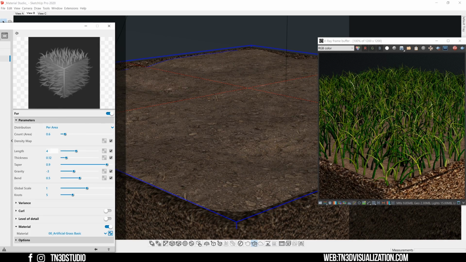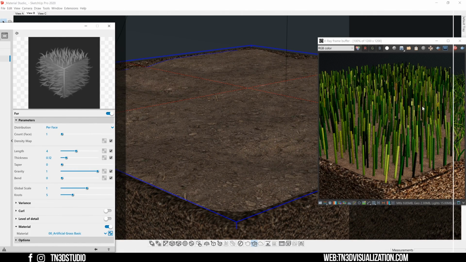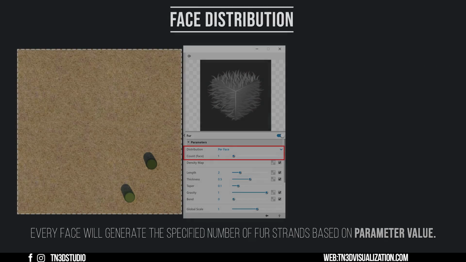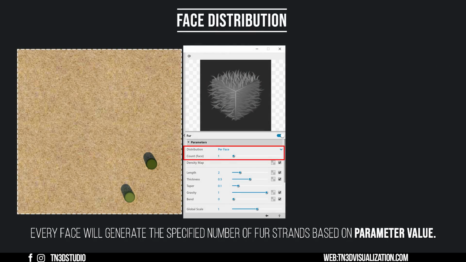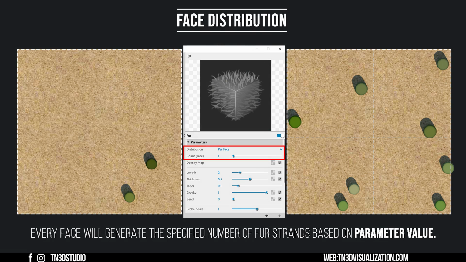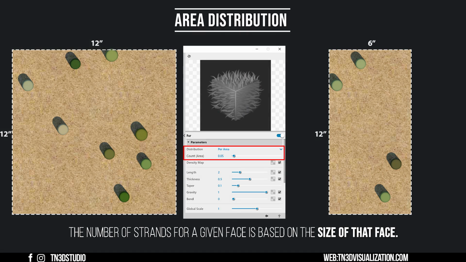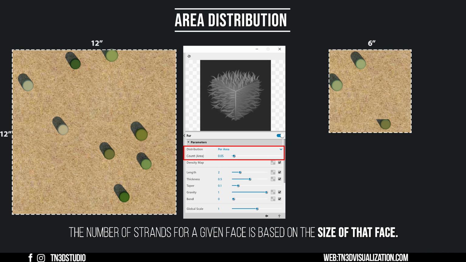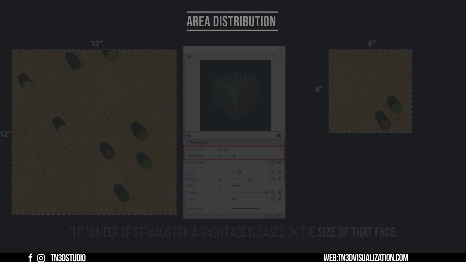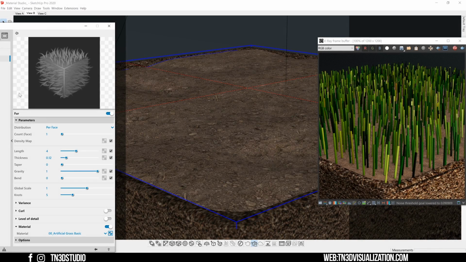The default settings are a great place to start, but let's clear all the settings for now and create something from scratch. So to start off, we have two distribution settings. Per face distribution means that the strands are based on the value and not the size of the face. So this means that each face can have an equal amount of strands regardless of their size. Per area distribution, on the other hand, means that the strands per face are based on the size. So the smaller the face, the fewer strands, and the larger the face, the more strands it will have. We're going to come back to these settings in a few minutes.